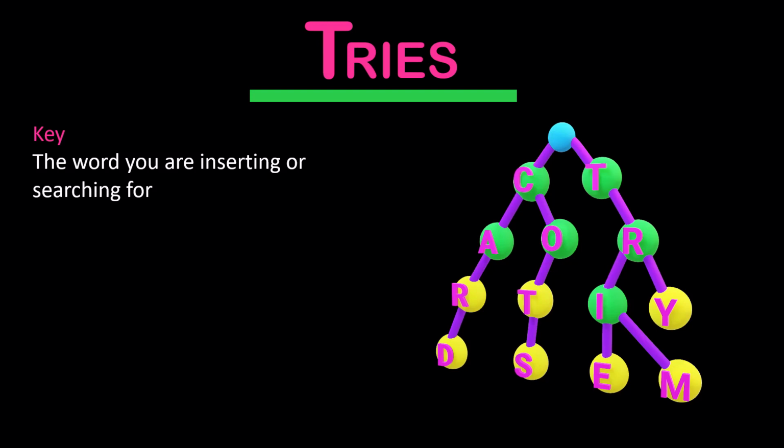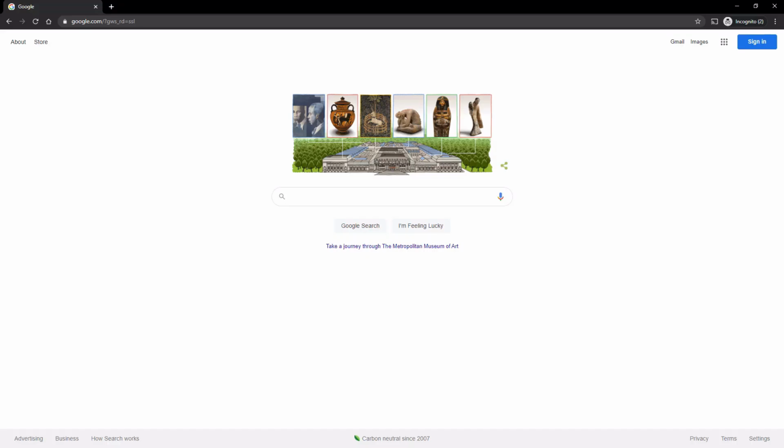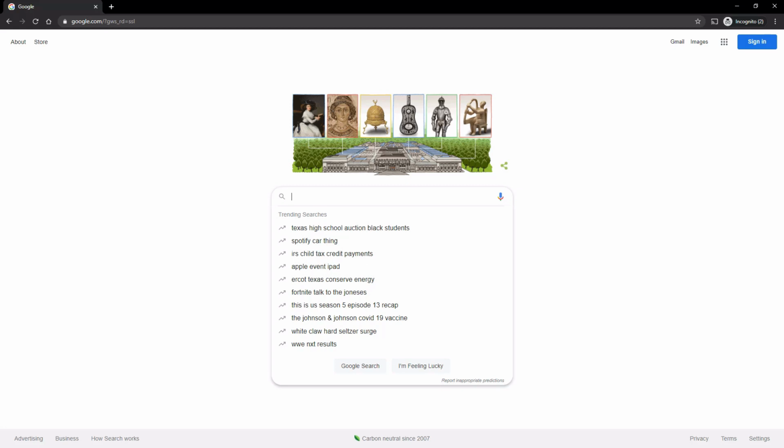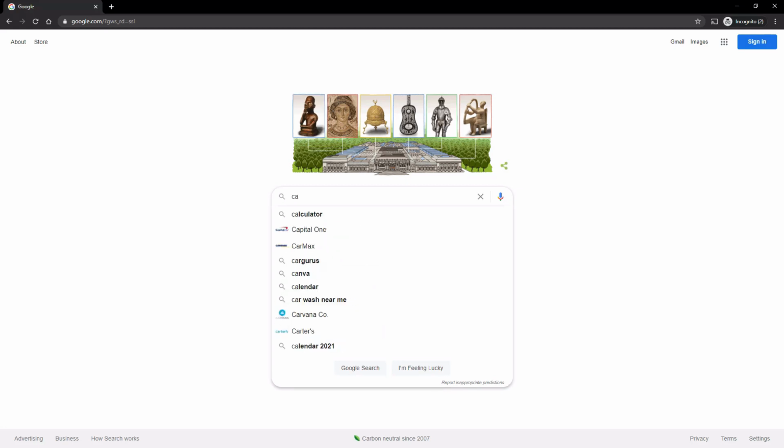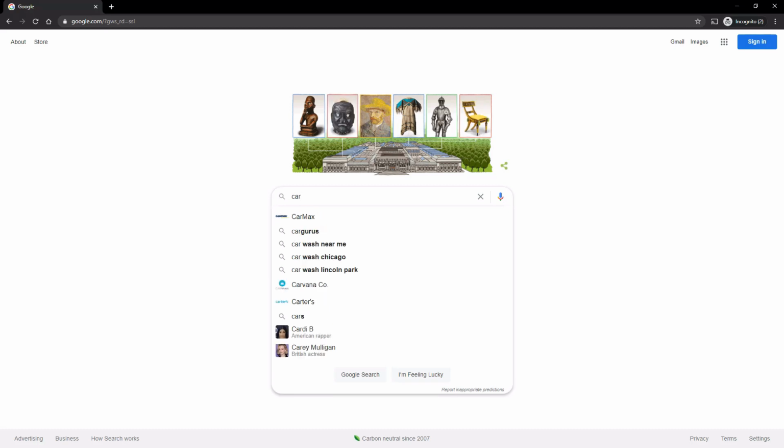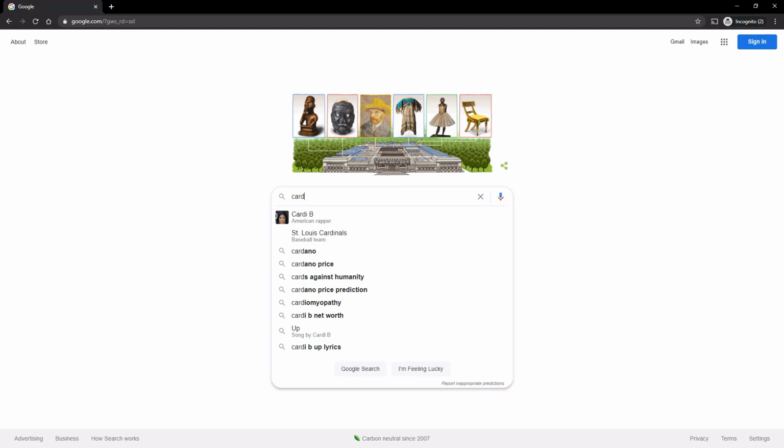And so if we hop over to Google here, we can probably imagine how this algorithm might be used. If I go ahead and type in CA here, we can see the search results that pop up. And if I add an R, it reveals other results. And then if I add a D here, it reveals a whole new set of results, right? And obviously each of these results will lead to thousands of different pages.